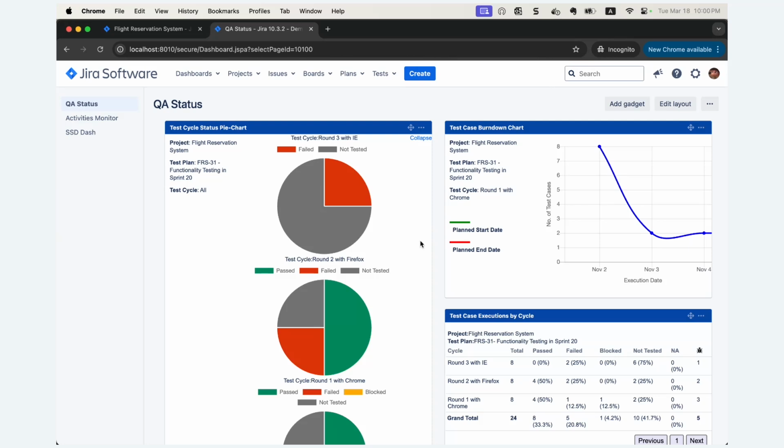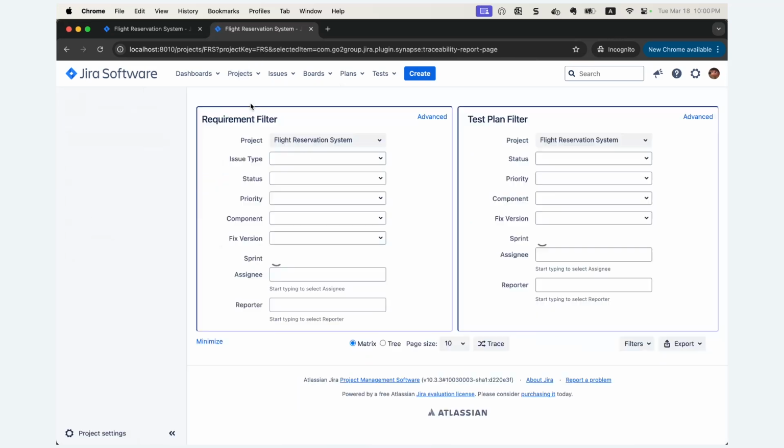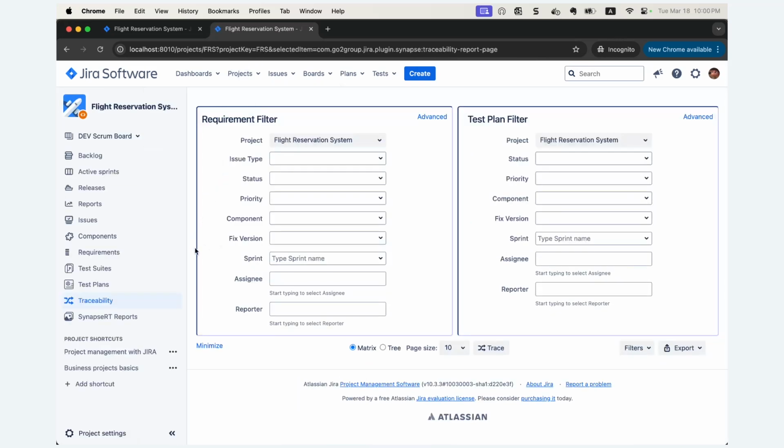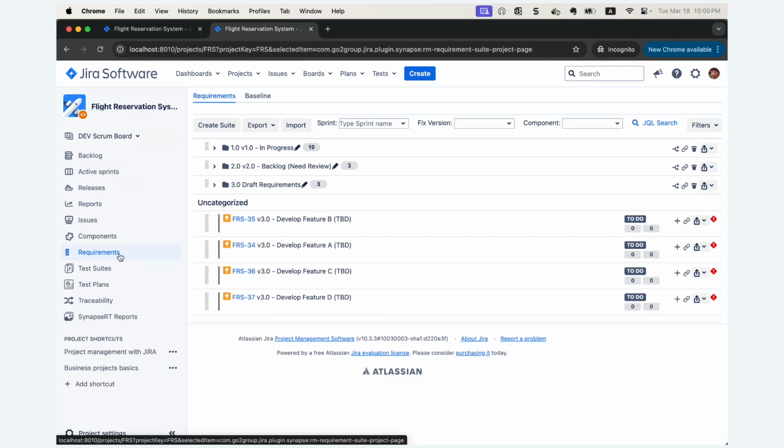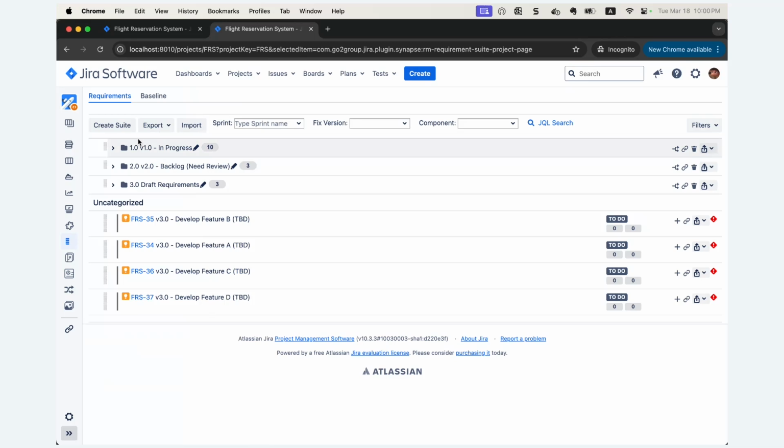Today, I'm going to introduce requirement management capability inside TestRay. First of all, let me launch a Jira project from my Jira. So here, first of all, I want to introduce the requirements page. This is a central space from where you can manage all your requirements.